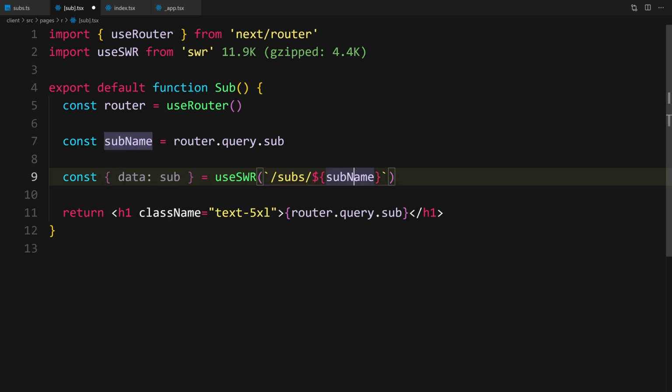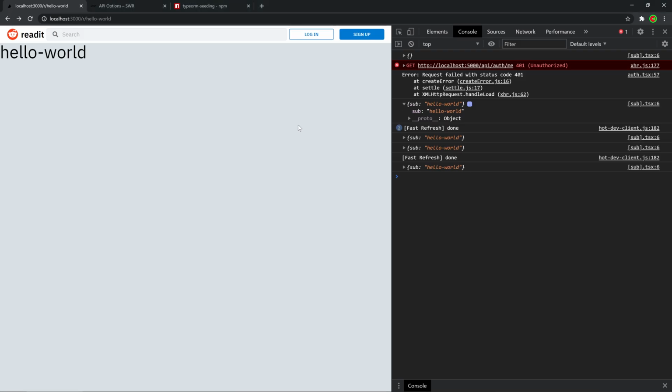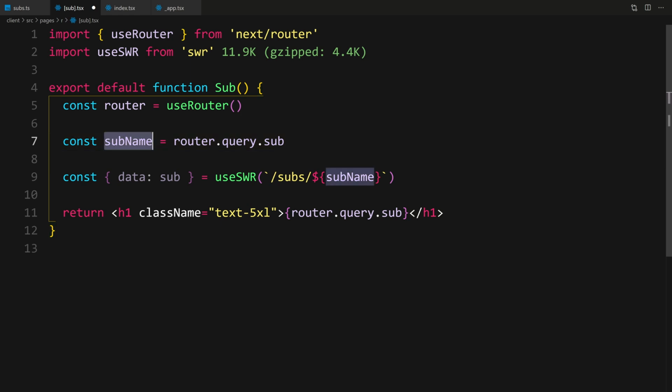Now this will work, but there's a tiny problem, which is that at the beginning, if we refresh this, you see at the beginning that object is empty, and then it gets the sub. So the subname at the beginning is null. So this will fail if we just send it with a null value.